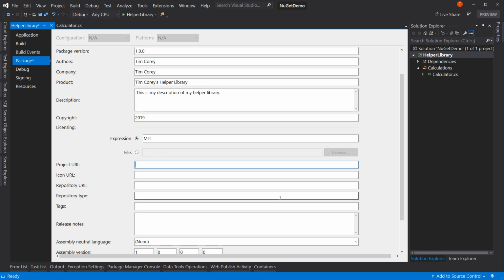Project URL, I don't have one for this demo project, so I'm just going to put my www.IAmTimCorey.com. Icon URL. If you have an icon for this package, other than, you don't want to use a standard one, you would put the URL in here. And that URL should lead just to an icon, not the page where the icon is located. The actual icon URL. I don't have one, I'm going to leave it blank. Standard repository URL and type.